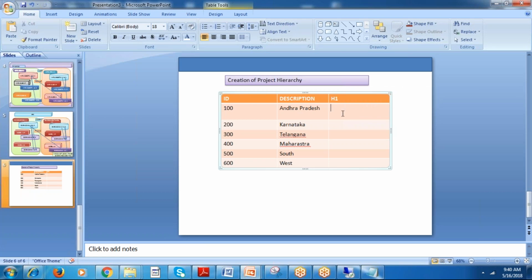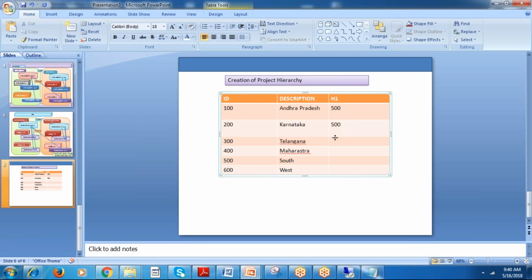H1 is the property. Against Andhra Pradesh, we need to paste the ID 500, and against Karnataka 500, and Telangana 500. For Maharashtra, what do I need to take here, 500 or 600? 600. So you can maintain the hierarchy like this.